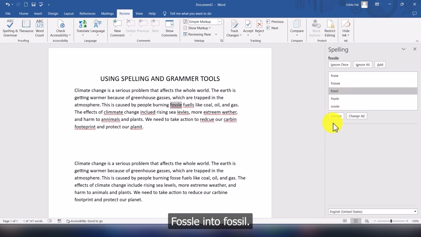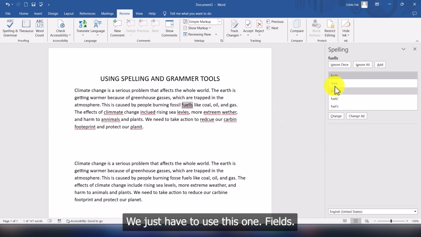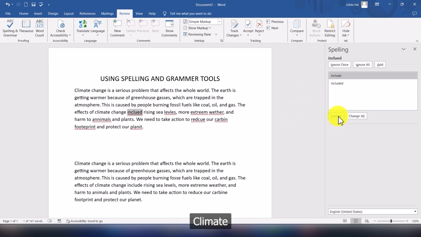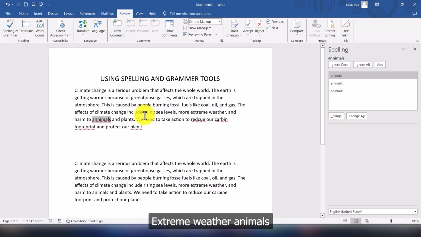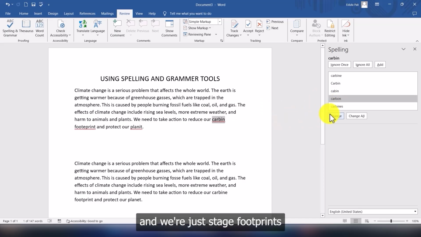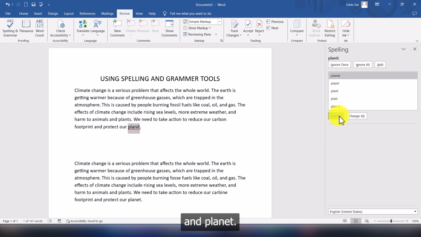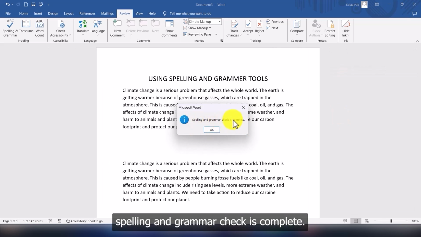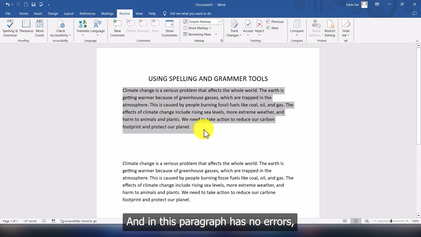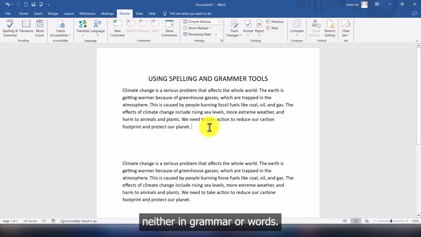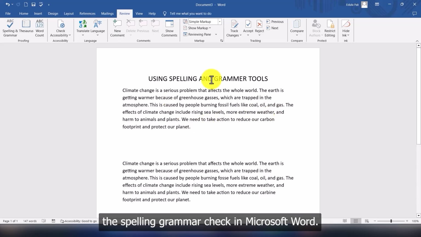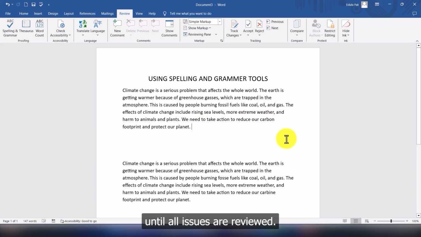Fossil into fossil, we just have to use this one. Fuels, climate, include, levels, extreme, weather, animals, reduce, carbon, and we just change footprints and planet. So here you can see it says spelling and grammar check is complete, and this paragraph has no errors, no mistakes in spellings, neither in grammar or verbs. So this is how we can use the spelling and grammar check in Microsoft Word. You have to continue until all issues are reviewed.